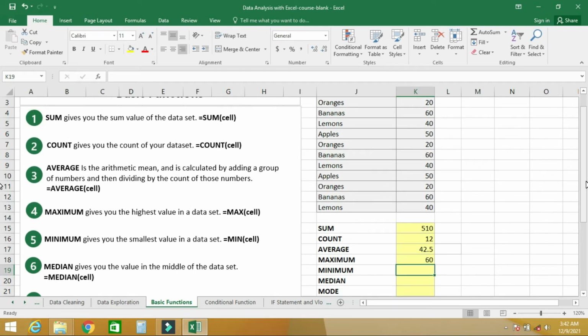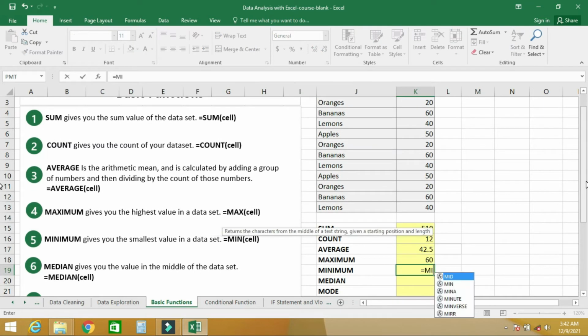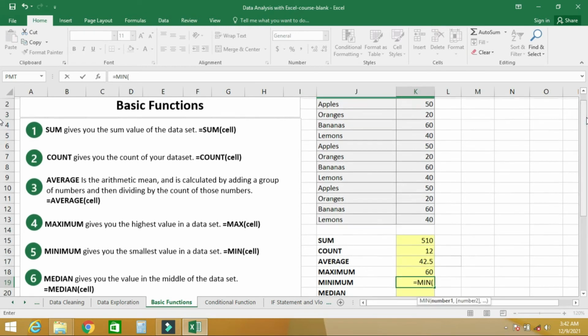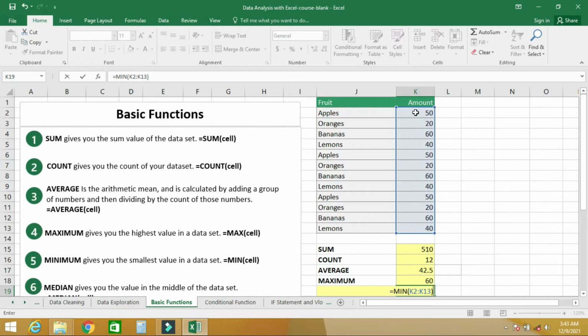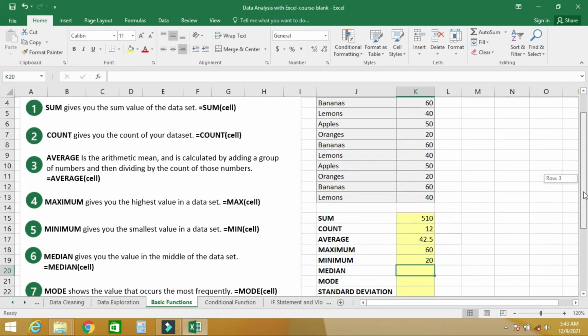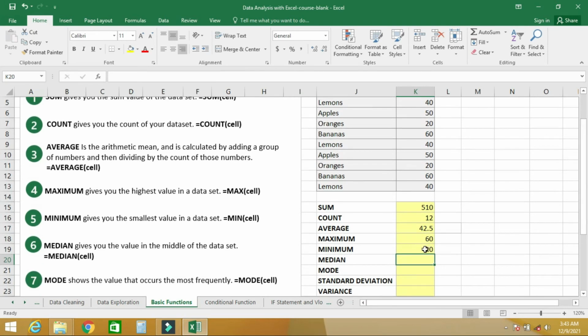So to find the minimum, equal to min into brackets, you select your range, right? Close your brackets. So in selecting the range, you just click in the first cell, in the first amount cell, then you drag along to the last amount cell. After that you press enter. So here Excel is telling us that 20 is the least amount.